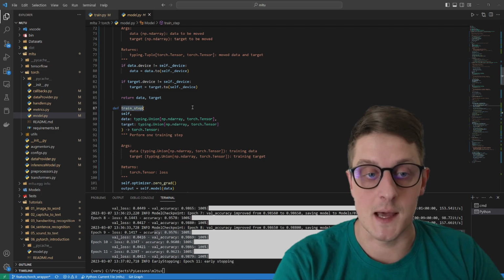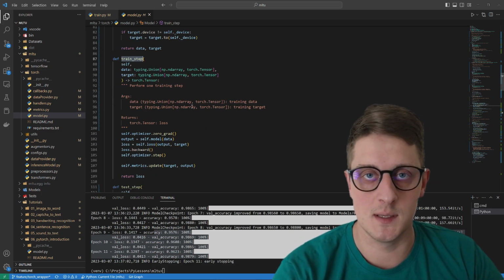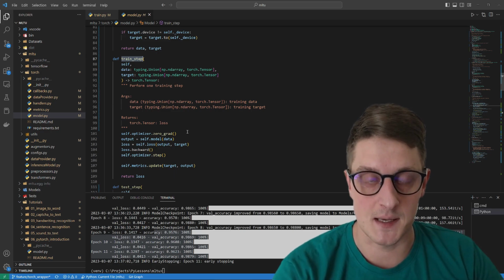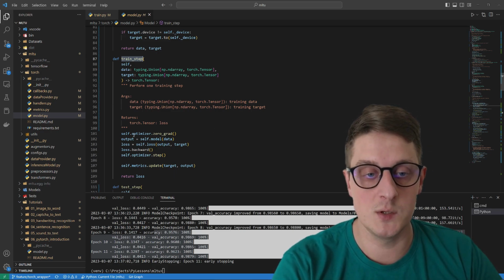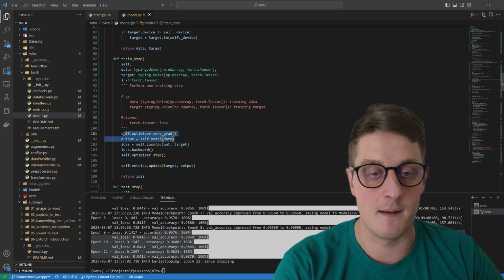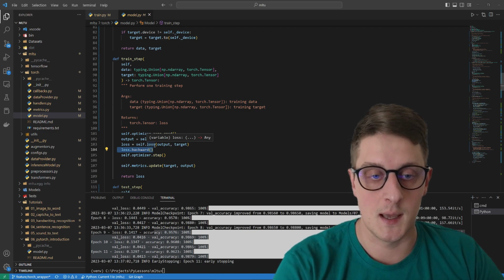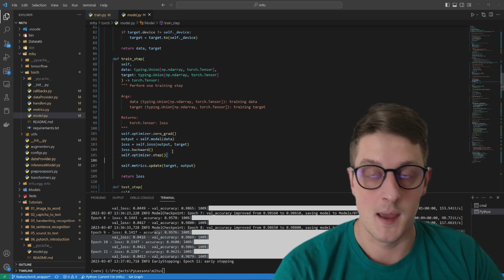Then we have a train step, the same as we use in TensorFlow. So here we have the same steps as showed in the previous tutorial. We do the optimizer, we receive the output, we calculate the loss, and we do the backward propagation and do the optimizer step. And that's it.